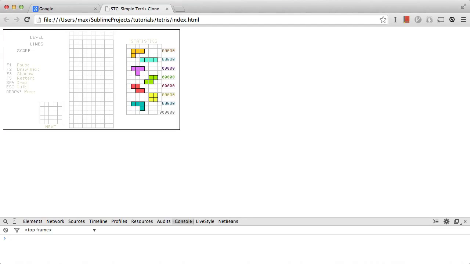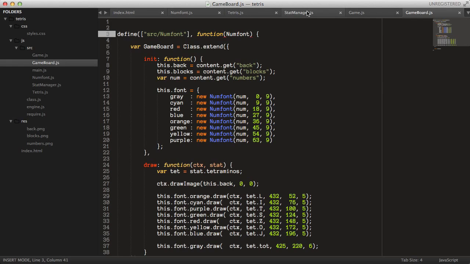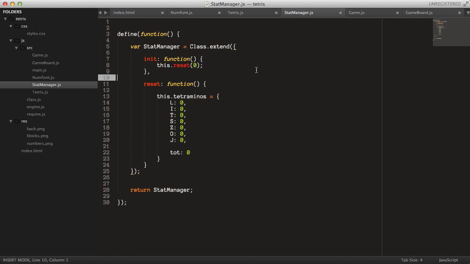But then, what is the main reason to have a stat manager, you might wonder? Well, for example, we can create other methods on the stat manager here, like calculate the score from a different given level and other stuff like that. But one really good example is, we can create a method here and call it incTetramino.